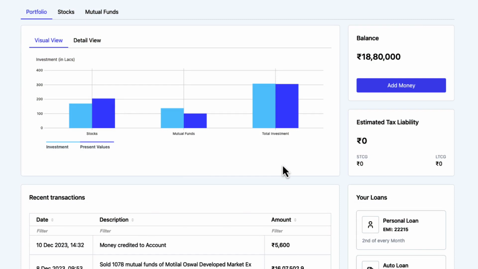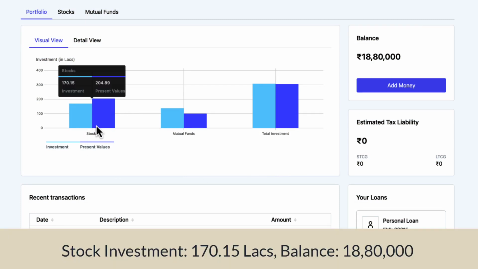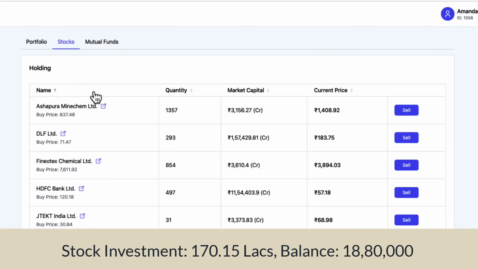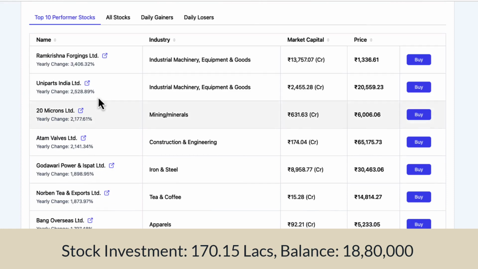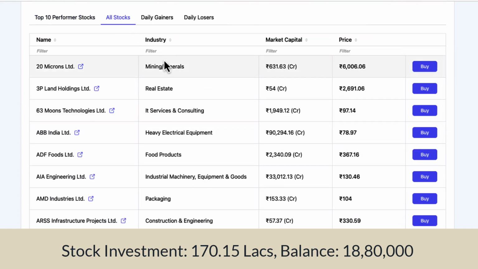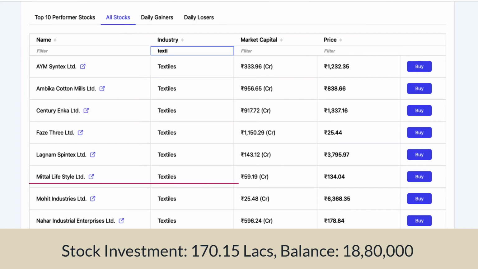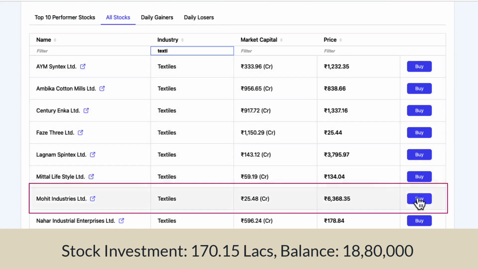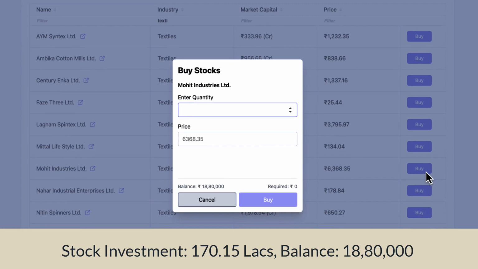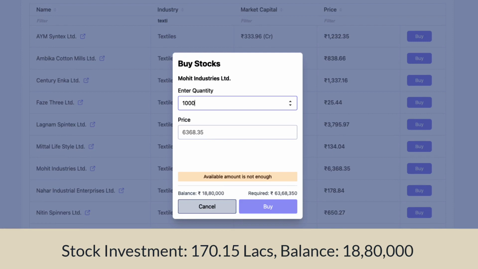Let's buy some stocks now. Let's first take a note of customers' balance and investment value, as they will change when we buy stocks. Go to all stocks tab. Let's buy a stock from the textile industry. Let's buy shares of Mohit Industries. Enter the number of shares you want to buy. Remember, you cannot buy stocks more than the balance you have.